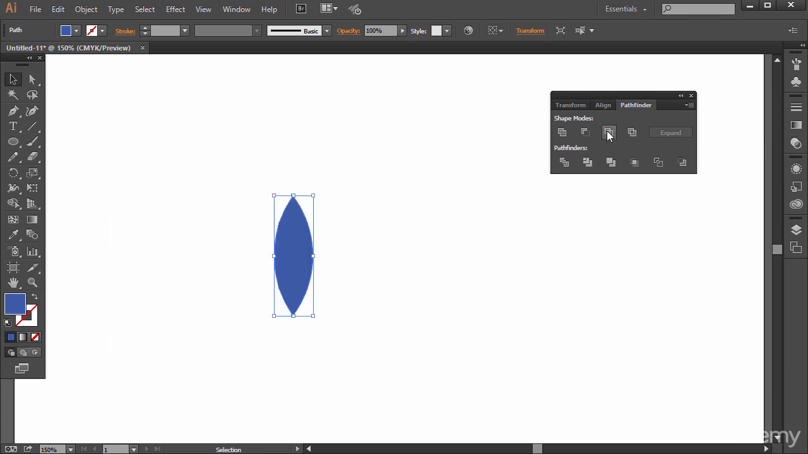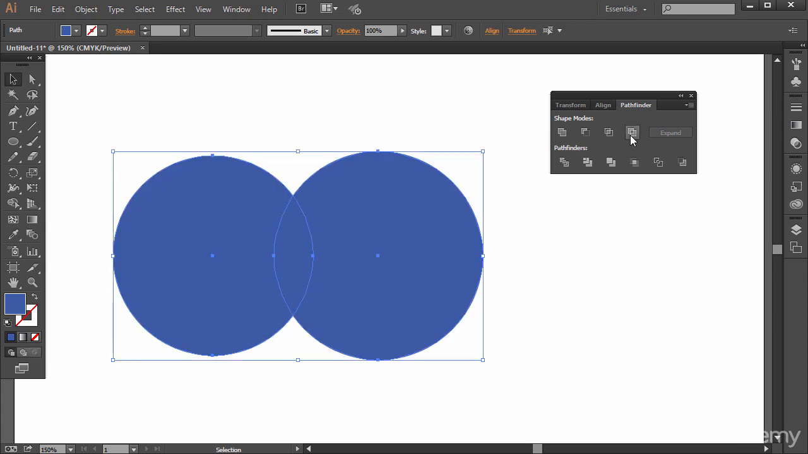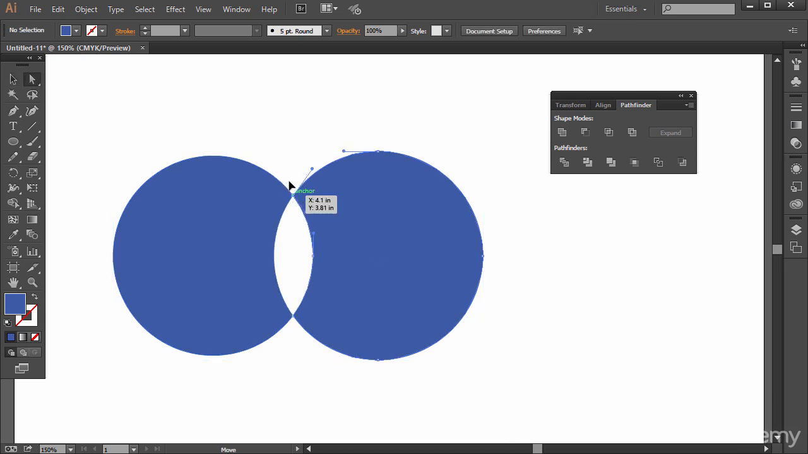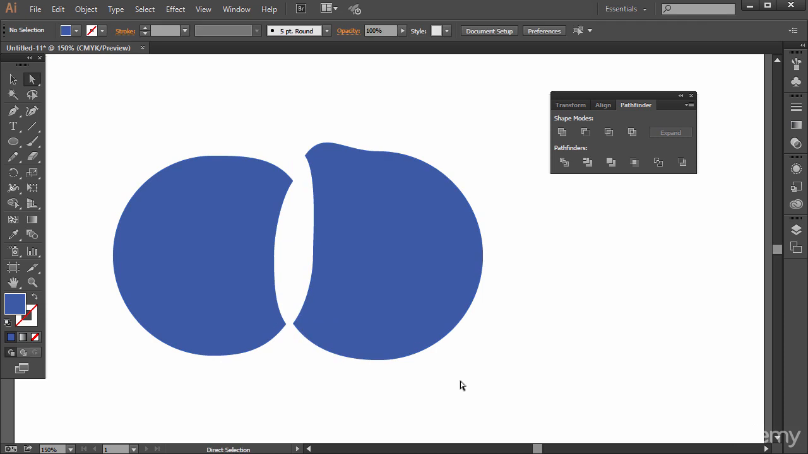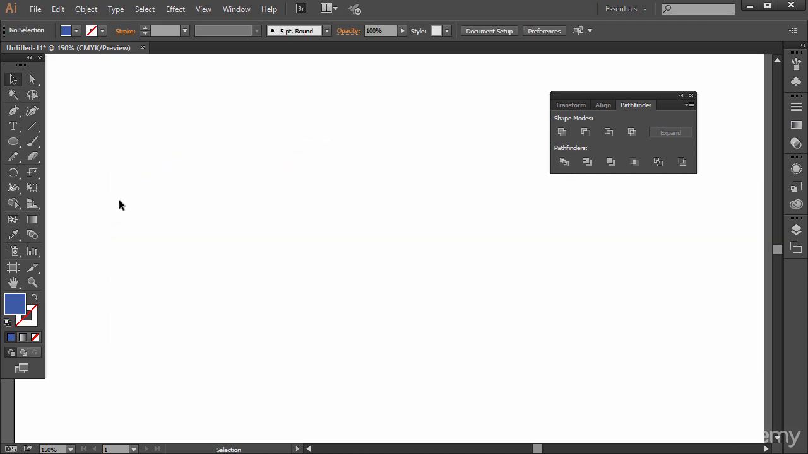The next one is intersect. Wherever they intersect will remain. So if you want to make a leaf in this example, you could do that. And then the other one is exclude. So wherever they intersect, they won't have content. So if you pull that out, you can see what it did. It just is cutting out in the middle there. So I'll delete those.